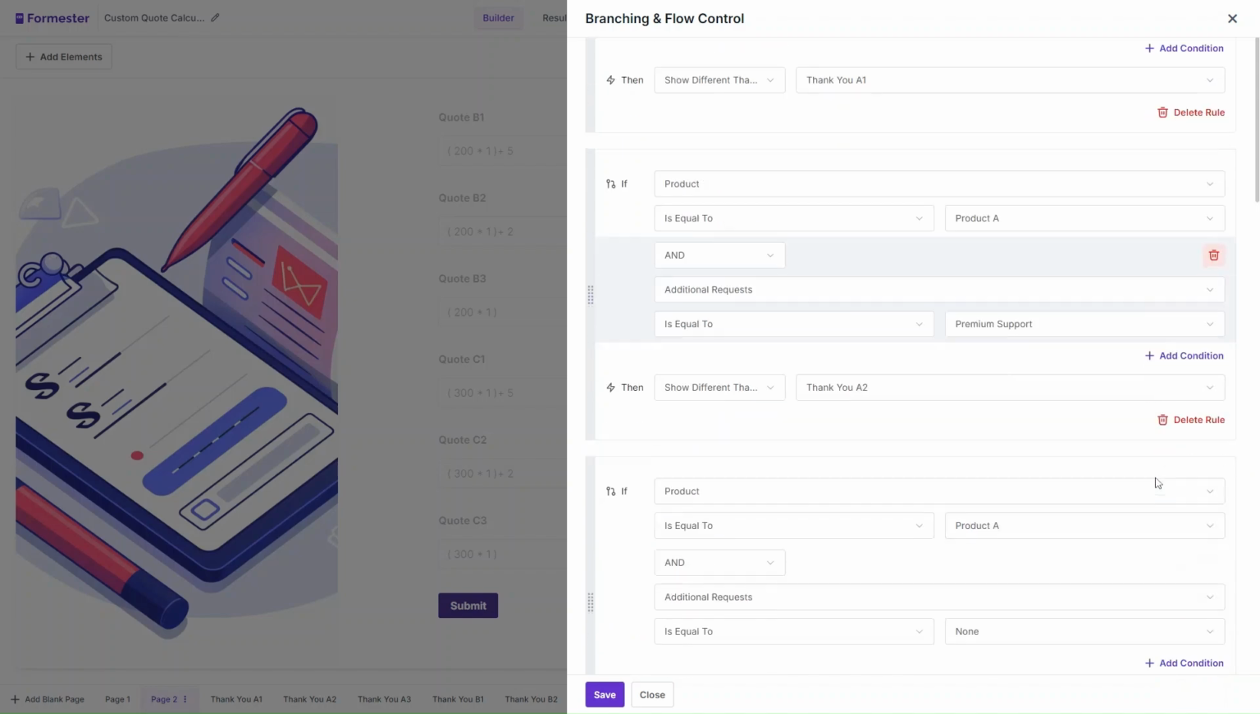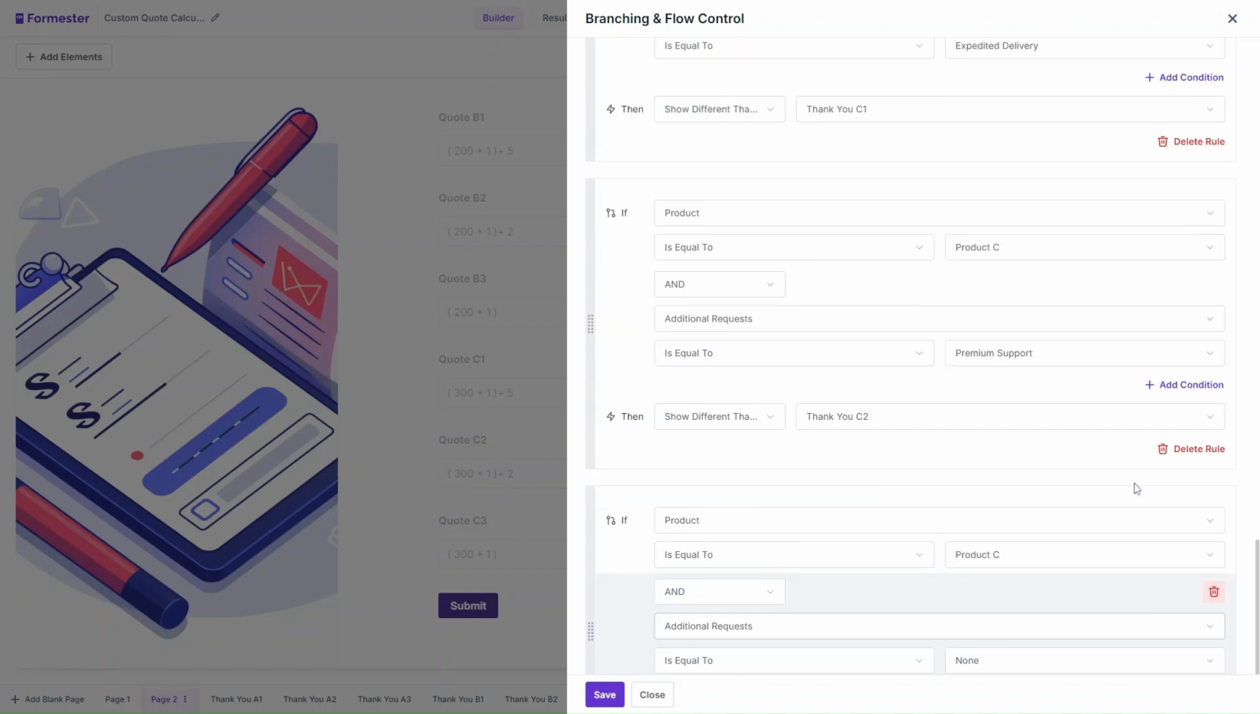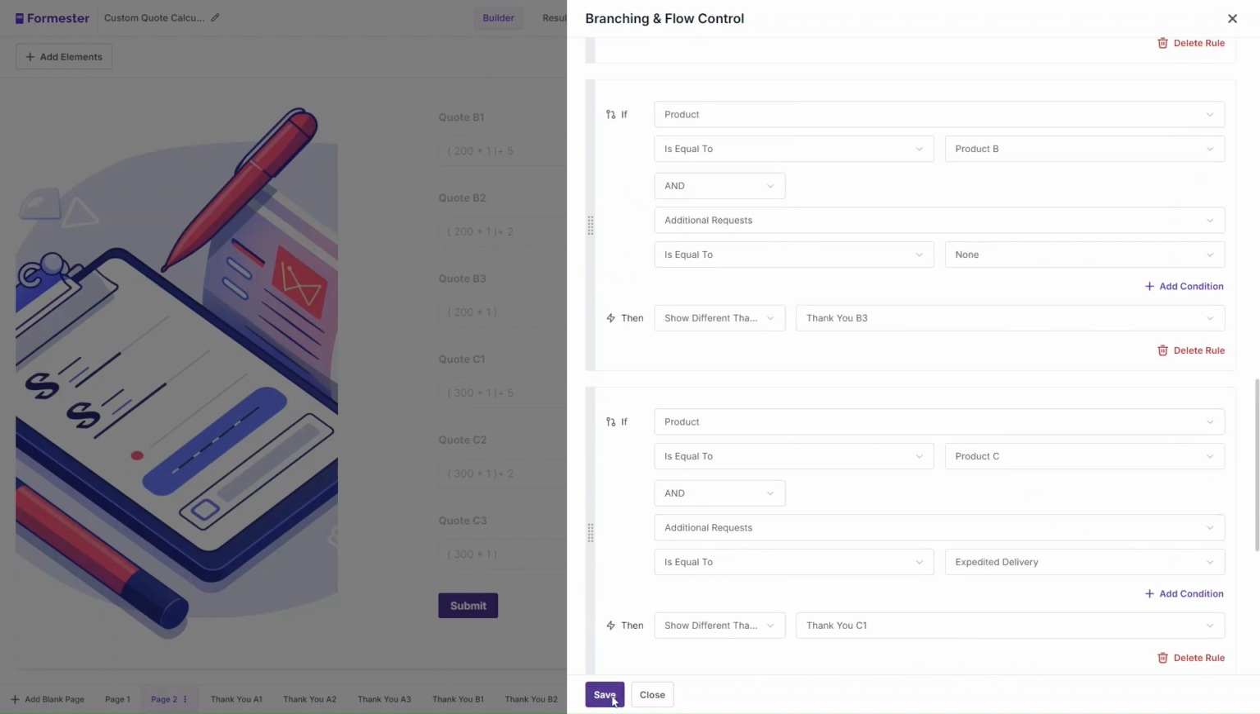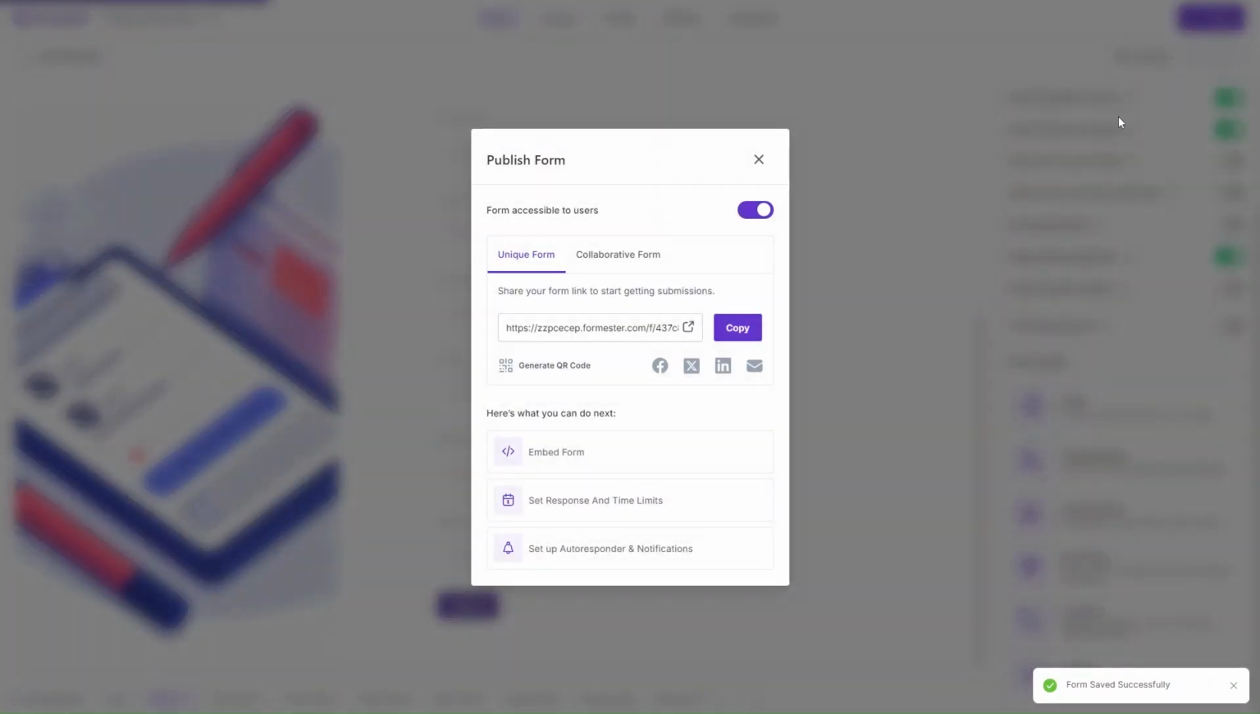So now I have added all the different conditional logic. Let's hit save and save the form and hit publish. So let's head over to the form and test it out.